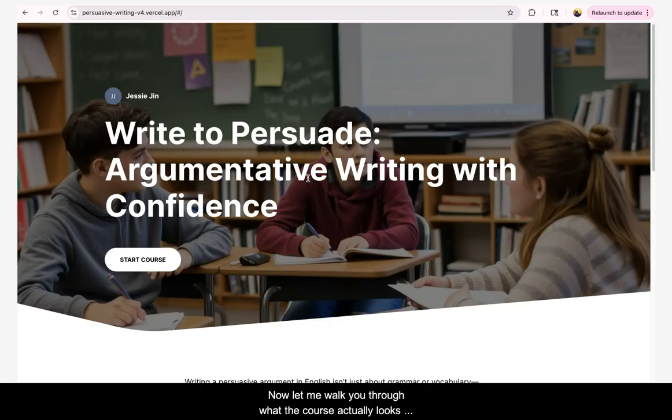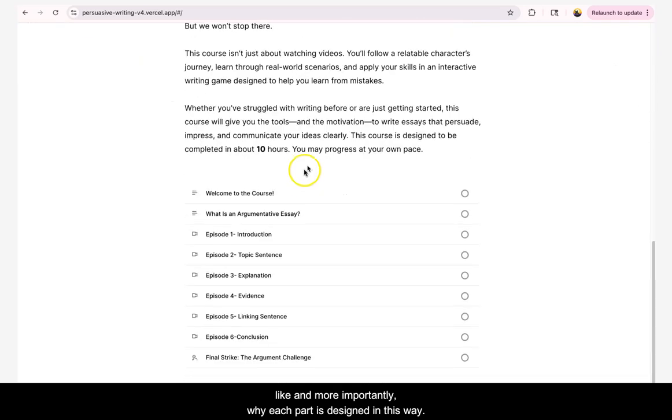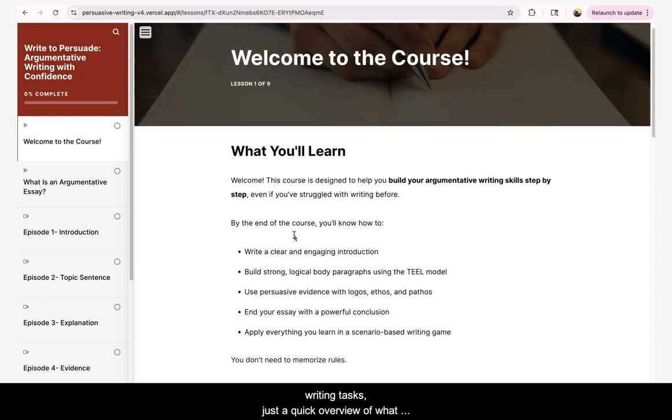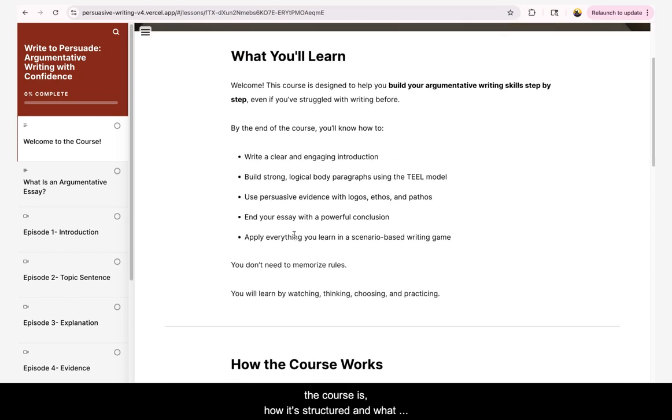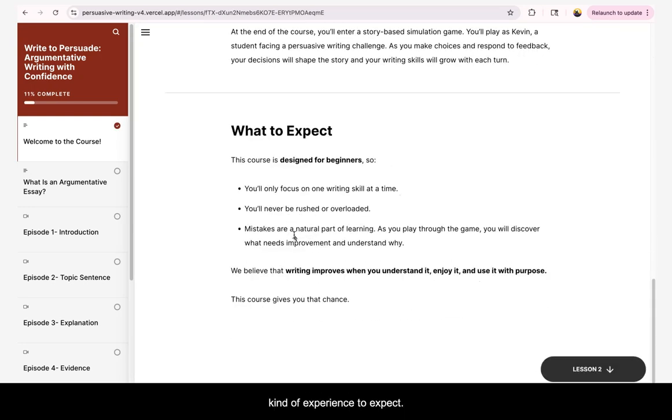Now let me walk you through what the course actually looks like, and more importantly, why each part is designed in this way. Module 1, Welcome to the course. When students scroll down, they can see there are no writing tasks, just a quick overview of what the course is, how it's structured, and what kind of experience to expect. It helps students feel safe, calm, and ready.